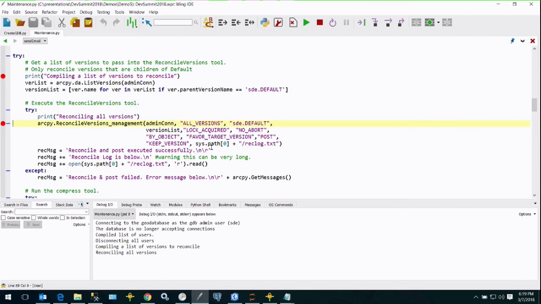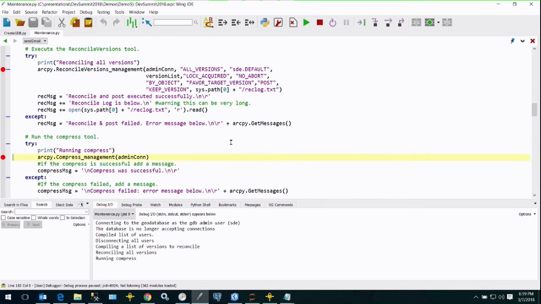Another thing that this tool gives us is an output log. I'm going to get that started. The tool generates a report and lets us know what the tool did. So we're going to open up that log and start appending that to a message that we're going to email ourselves. Along with that reconcile log, we're also collecting our own messages here, making a little bit of a custom message as well as that log.